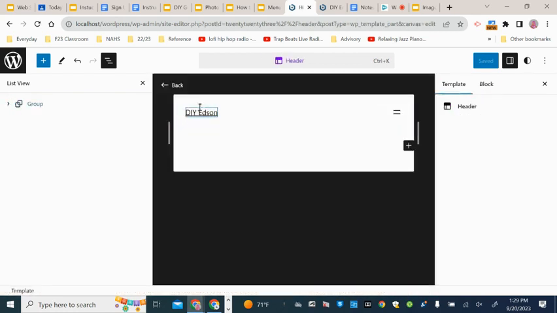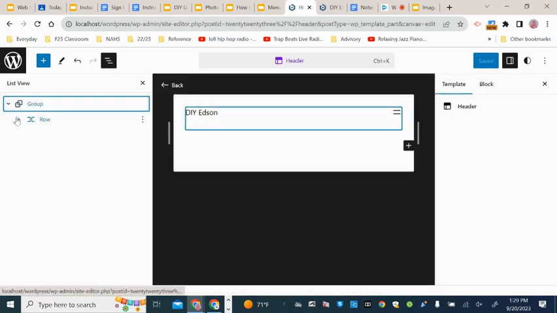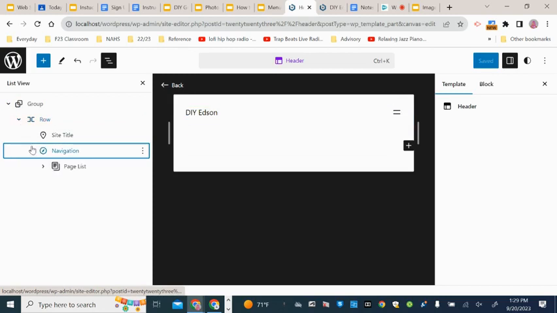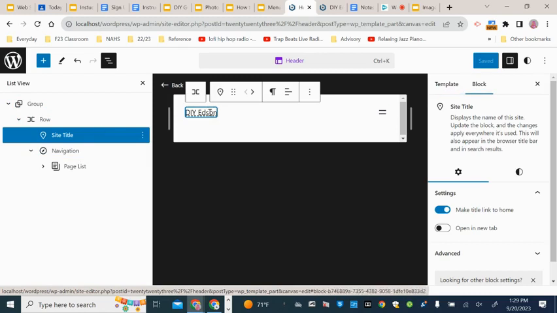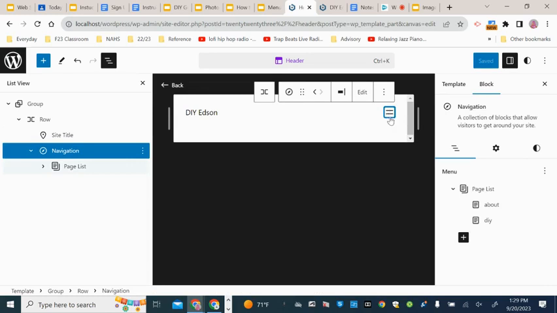Inside this header is a group, and in this group are these different things. Right now you have your site title, which you could have show up on every single page if you want. For this one, we're having it just in the header. This is the navigation over here. It's telling you what pages to show, and these are your page lists, the ones that you've published. So that's how everything is in there.